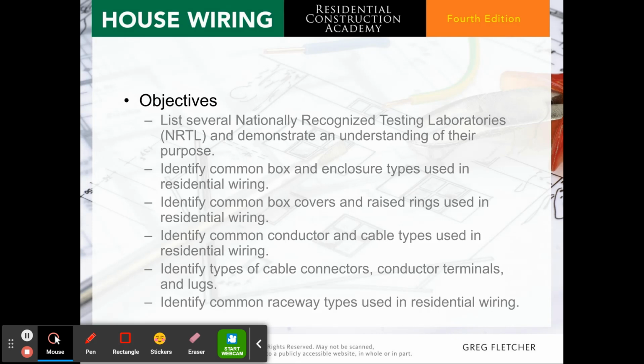Identify common conductor and cable types used in residential wiring. Identify types of cable connectors, conductor terminals, and lugs. Identify common raceway types used in residential wiring.